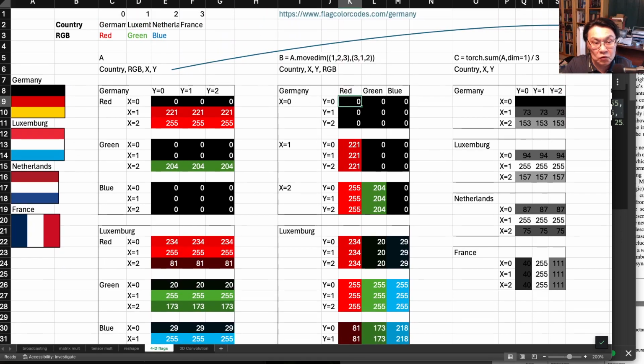Look at this. We have Germany, and then for the first pixel, X and Y, 0, we have red 0, green 0, blue 0. But let's look at maybe the bottom of my flag. That is going to be my x2, y2, right? So I have red 255, green 204. So it's quite red, quite green. If you add them together, it becomes yellow because there's no blue. Blue is black. So that's another representation of a flag.